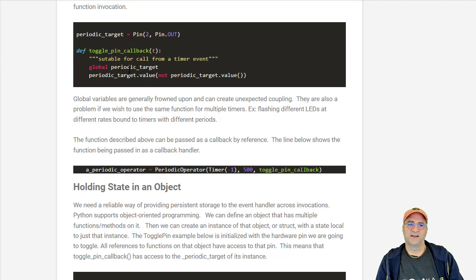Nobody else knows about it, unless they do global against that also. But in this case, this is an example of passing in a function. This would actually pass the toggle pin callback into some place, and normally it would be in the init on the timer. This is a wrapper, but that's the idea, right? So, simple function, global variables.